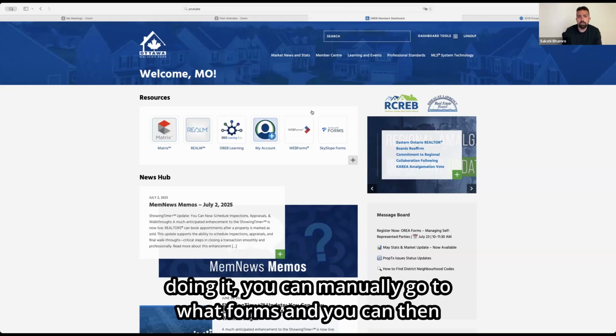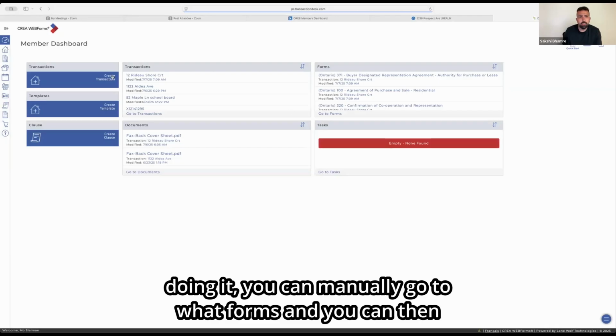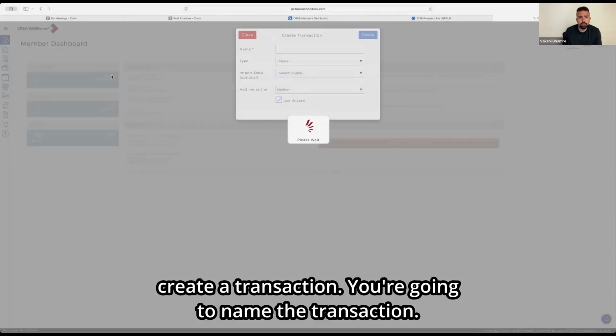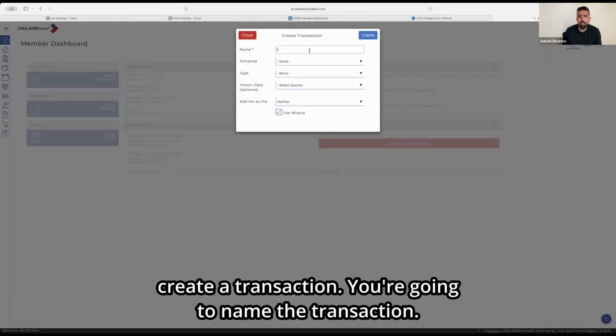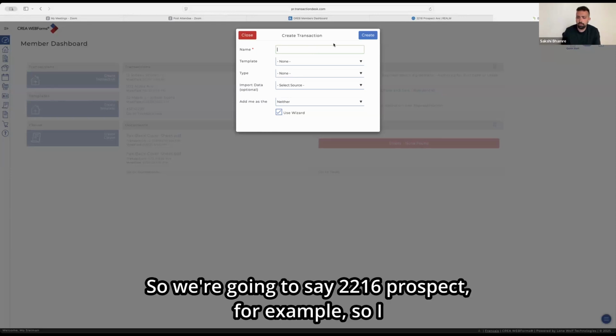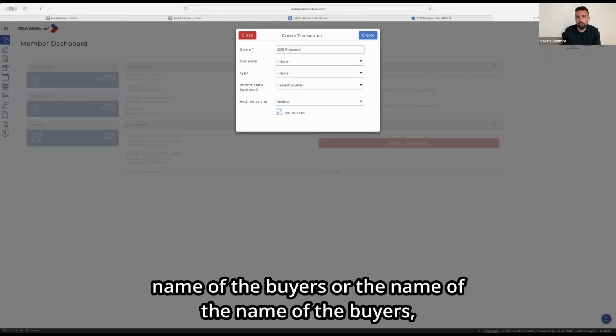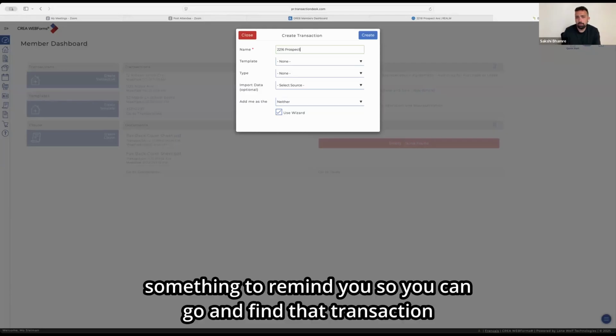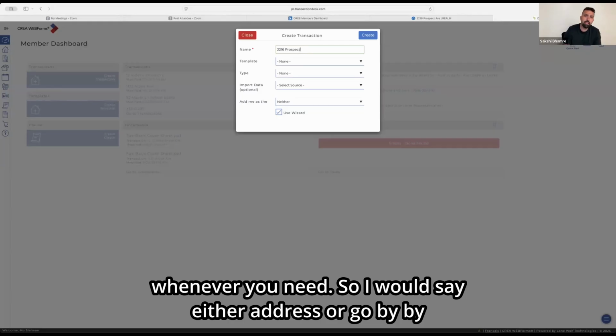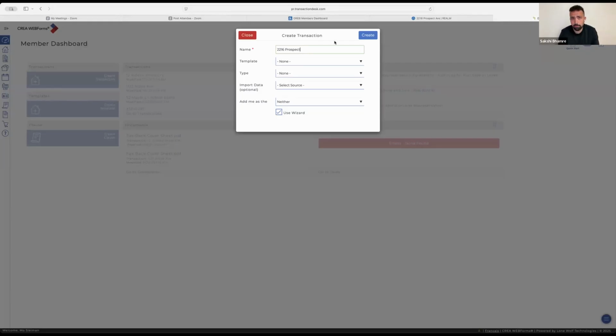You can manually go to web forms and then create a transaction. You're going to name the transaction. So we're going to say 2216 Prospect, for example. I usually use the address of the property. You can also use the name of the buyers, something to remind you so you can go and find that transaction whenever you need. So I would say either address or go by buyer names.